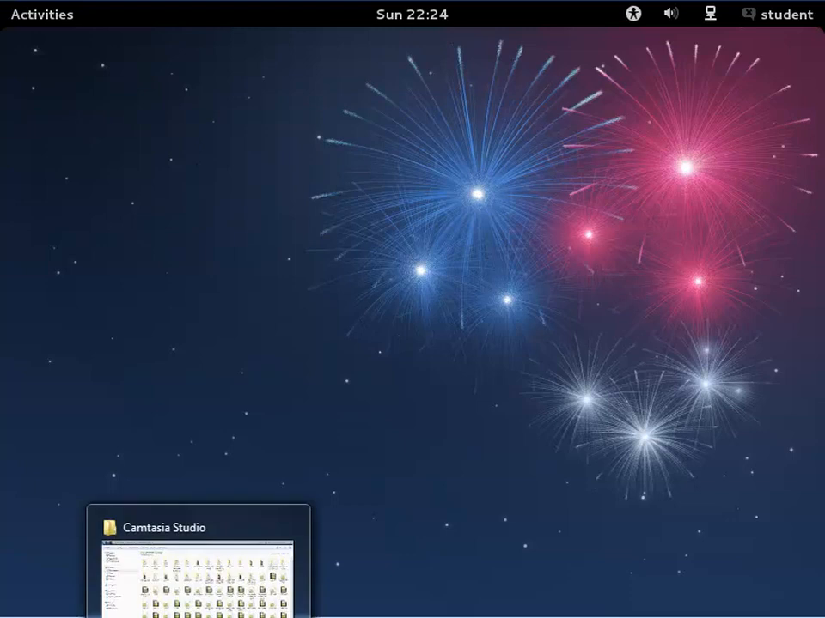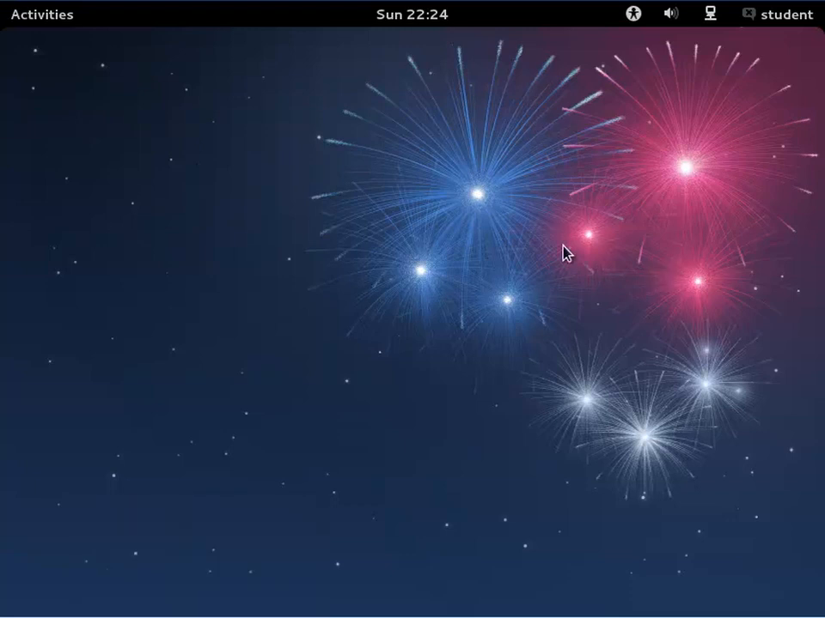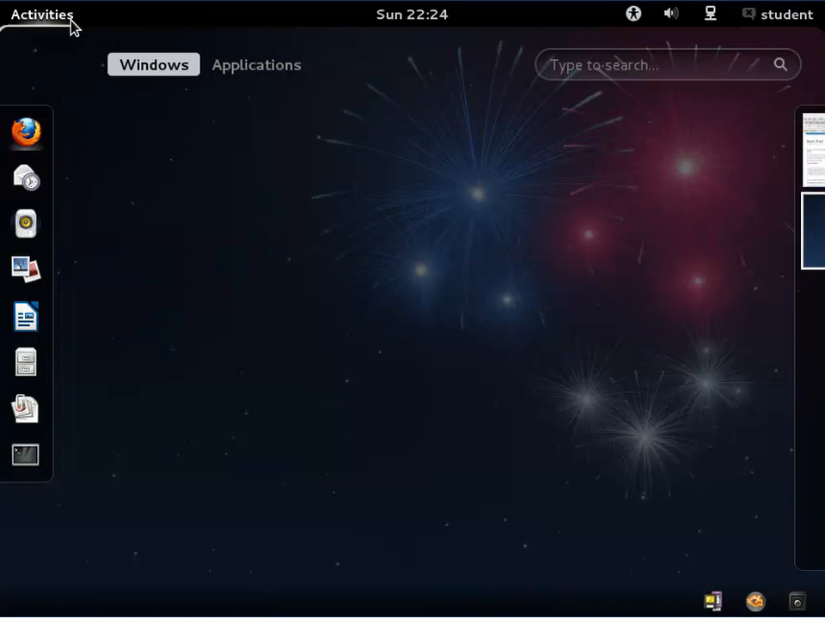Hi, and okay, so what we're going to do is start going over some of the graphical functionality inside of Fedora 17, and let's have a look at it. And we'll also go over the command line too. So we're just going to do a 2-for-1 deal here.